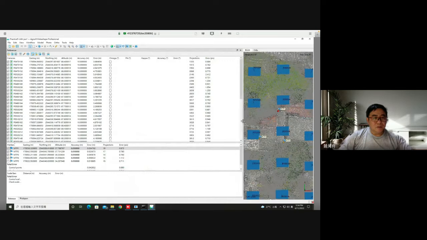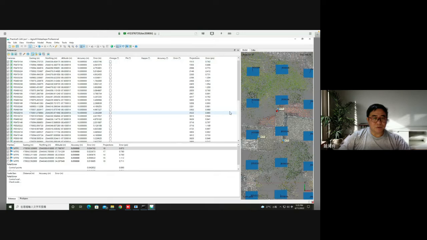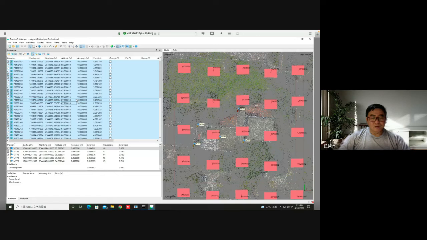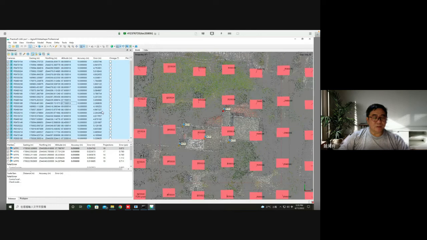Here you can see accuracy is 10. That means the initial position error is about 10 meters. So right now, if you are using RTK or PPK, the accuracy can be less than 10 centimeters. I mean, the error should be less than 10 centimeters.